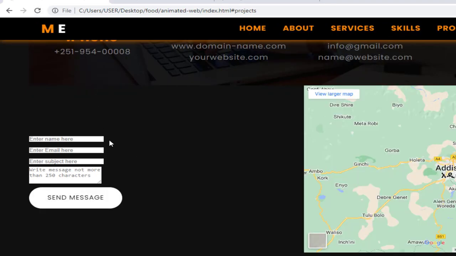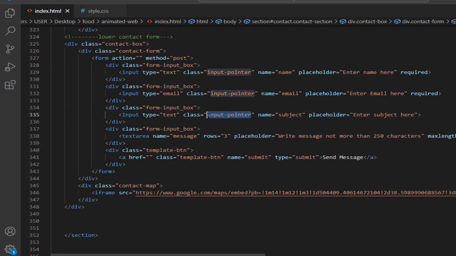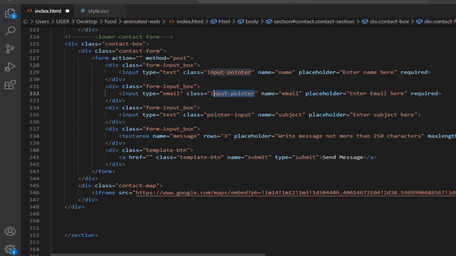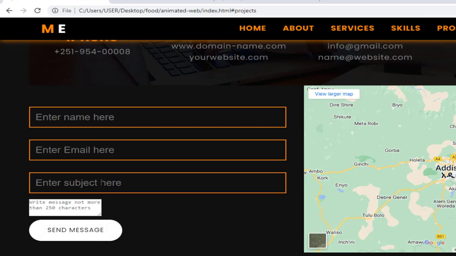Having this, when I save and refresh, as you can see here, nothing will display since we made a mistake right here. We have pointer input class. Oh yeah, we have input pointer right here. So let me change this class selector. Instead of input pointer, we have pointer input. So copy this and paste right here, and paste right here again. After that, when I save and refresh, here we have, right? Oh yeah, this is a style for this input fields.